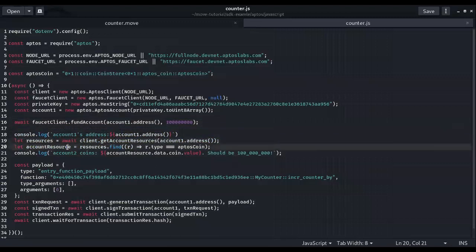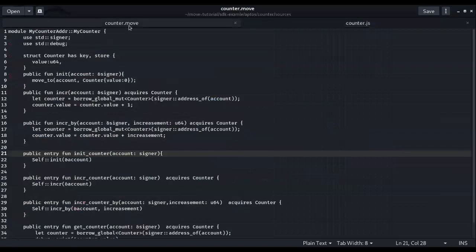The next line talks about how, through these resources, we are trying to find the resource which has the type Aptos coin. Okay, so this is important because if you have multiple resources defined, what would be the resources in this particular case?